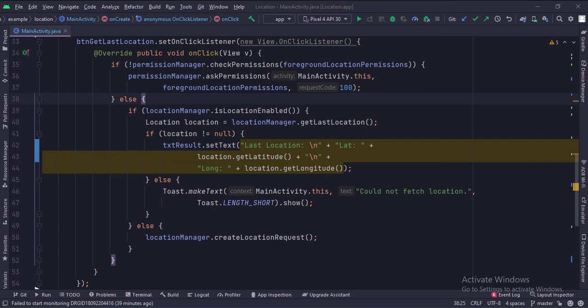When the permissions are granted, first, we check if the location service is enabled on the Android device or not. If the location is enabled, we call the Get Last Location function and display the latitude and longitude data in the text view. If the location is not enabled, we create a location request that displays a location service rationale to the user and asks the user to enable the location service on the Android device.